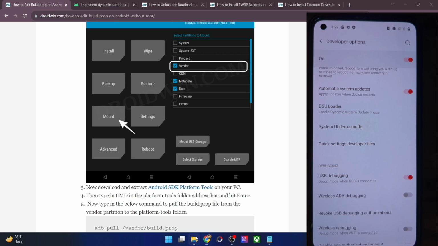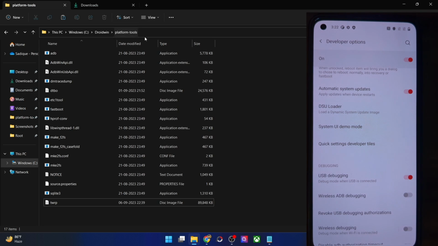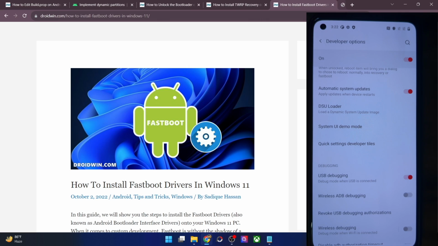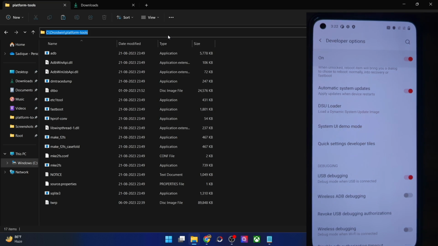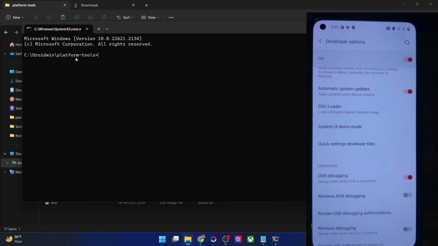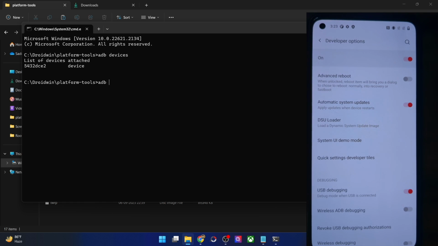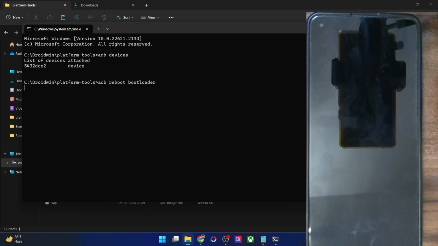Let's now verify the debugging condition as well. So go to the platform tools folder, type in CMD in the address bar and hit enter. This will launch the command prompt window inside the platform tools folder. Let me show you once again. Just type in CMD and hit enter, and this will launch the command prompt. Now type in adb devices and make sure that you are getting a serial ID. Once you are getting this ID, you could now boot your phone to fastboot mode. For that, just type in adb reboot bootloader and hit enter, and your phone should now boot to fastboot mode in a matter of a few seconds.